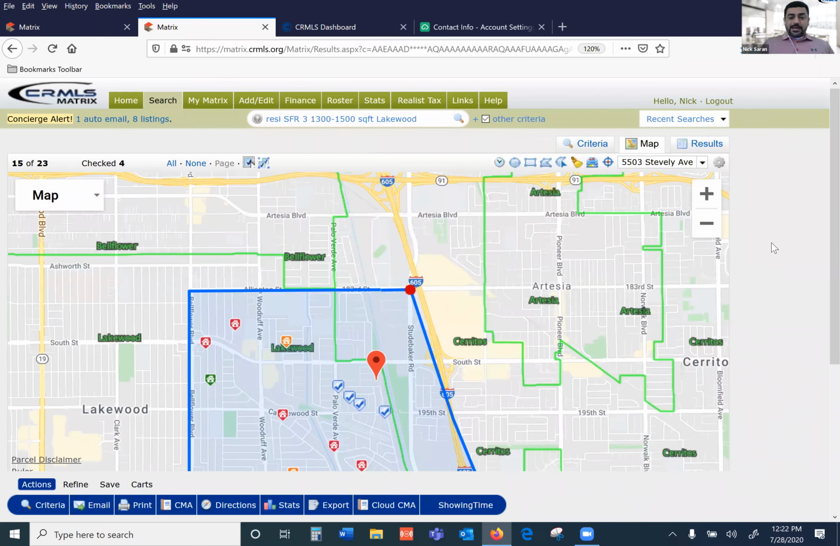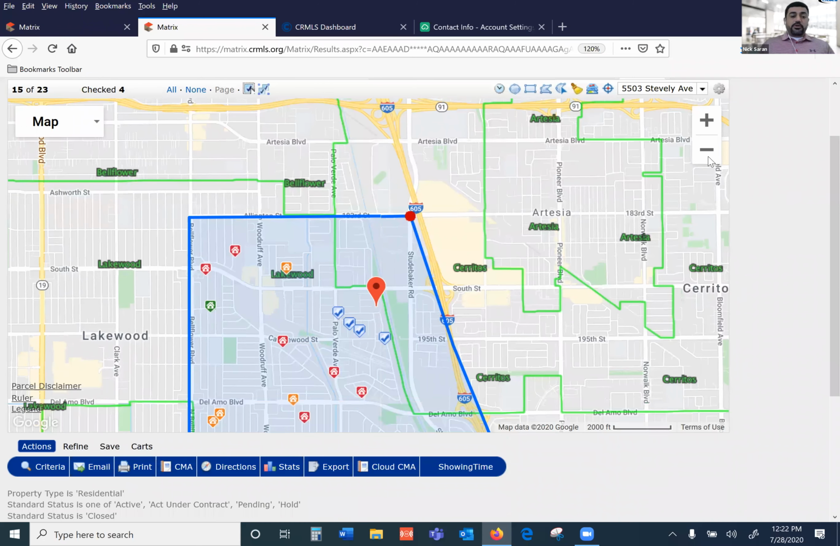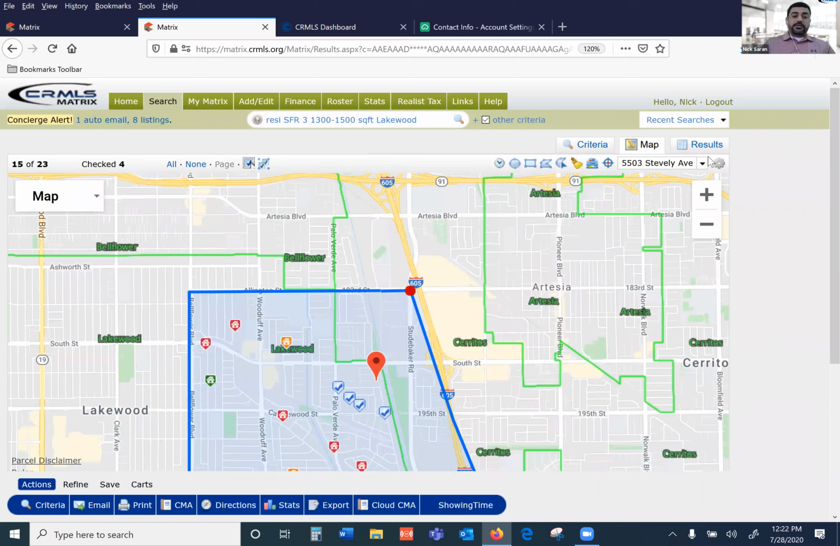Now, the next step is the most important part in your CMA, which is reviewing the comparables and doing all your research of these comparables. So you want to go to results. From the map, we'll go to results.